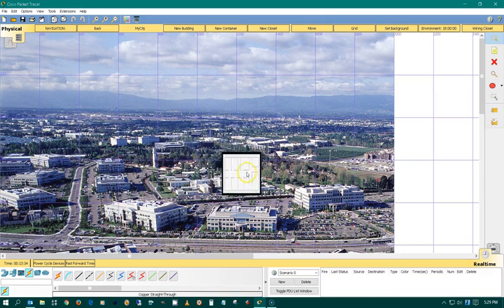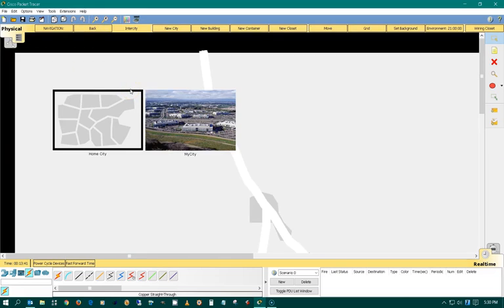Click on the Back button to go to the upper level. The background image set earlier also exists as a thumbnail in the upper level.